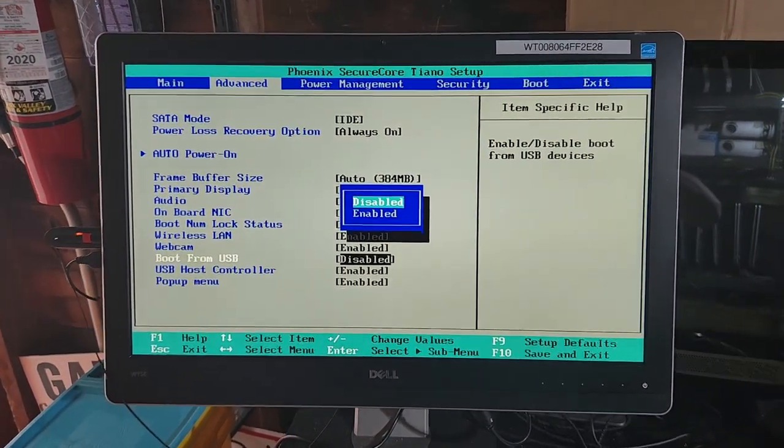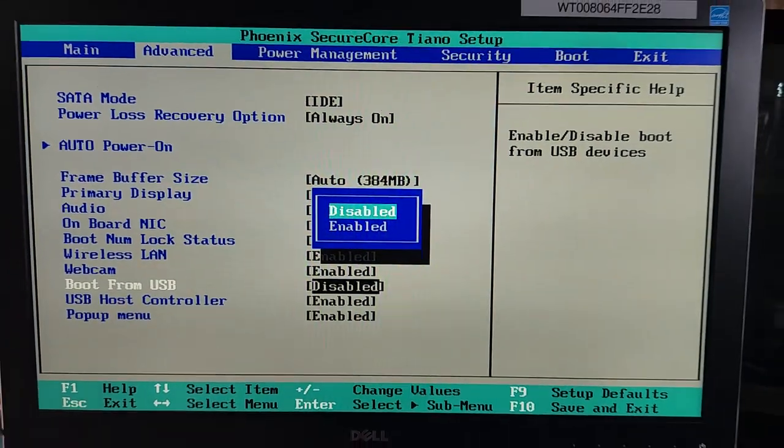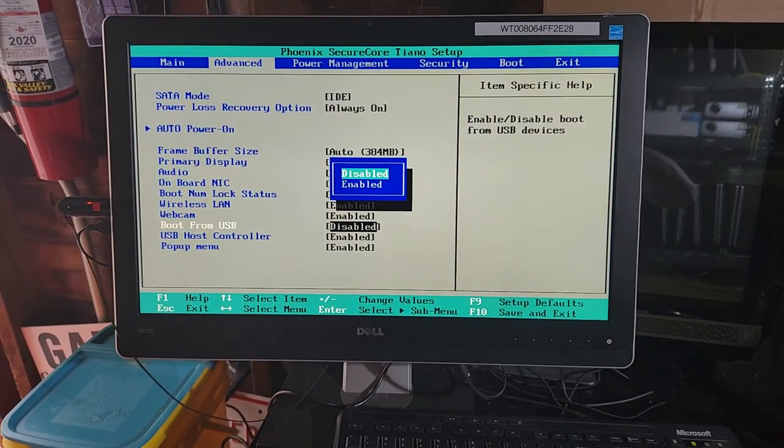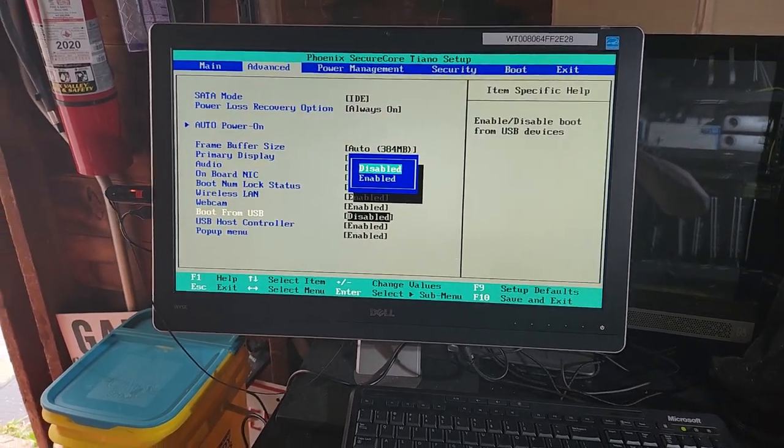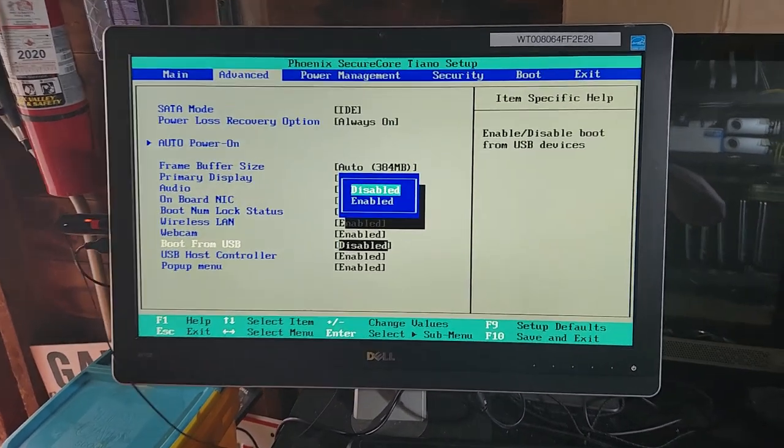And if you're having problems getting to the BIOS, password is fireport. Capital F, fireport, no space.